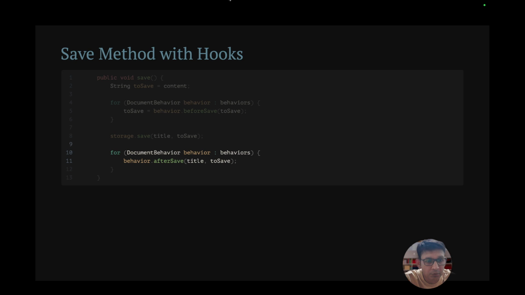This design pattern, providing hooks that behaviors can plug into, is the template method plus the strategy pattern. The document defines the algorithmic skeleton, which is get content, transform, save, and react, but delegates the variable paths to strategies and behaviors.